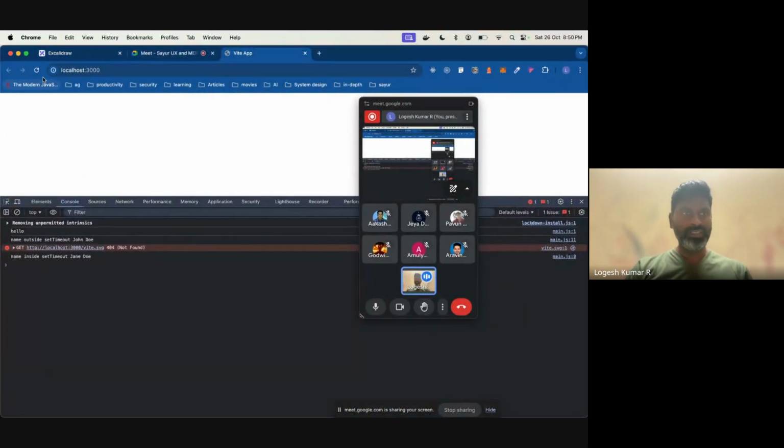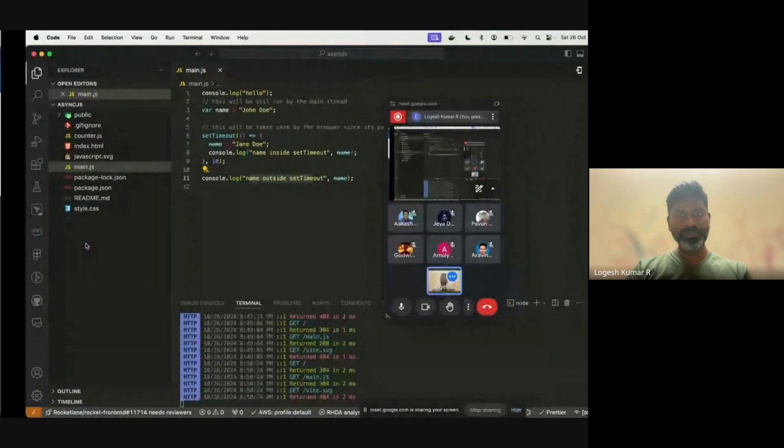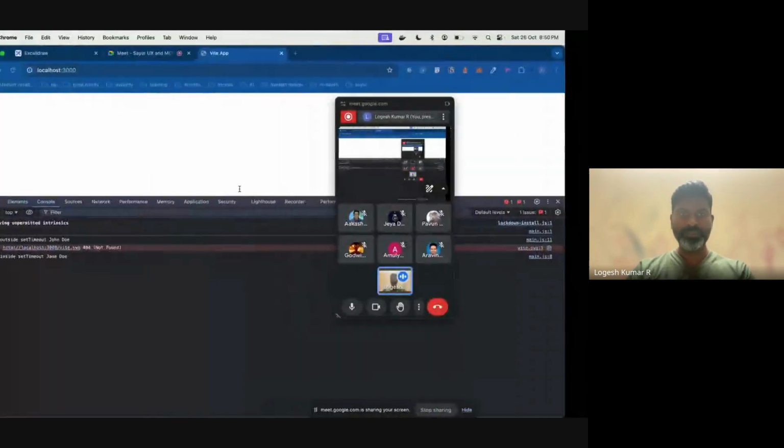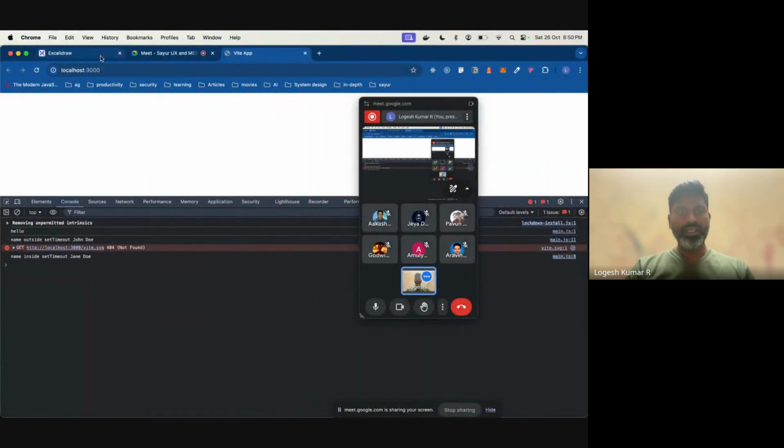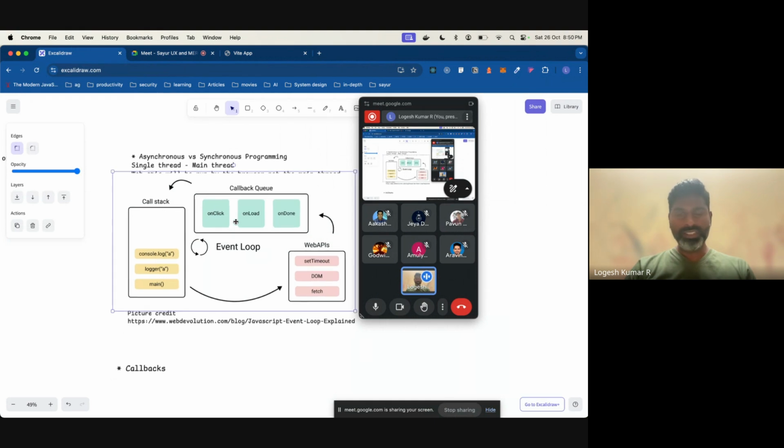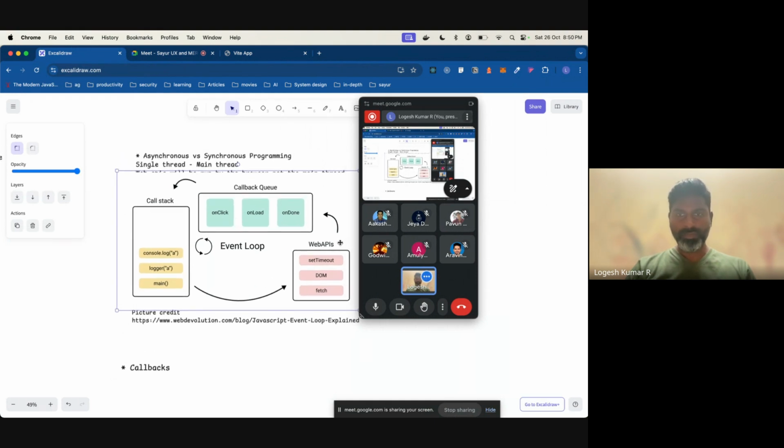I'm just repeating everything since Amulya has joined now. But yeah, this is totally different. Name outside set timeout has logged, which is totally unexpected. Okay. Now I will explain why this is the case. Thanks, Akash, for trying this out.